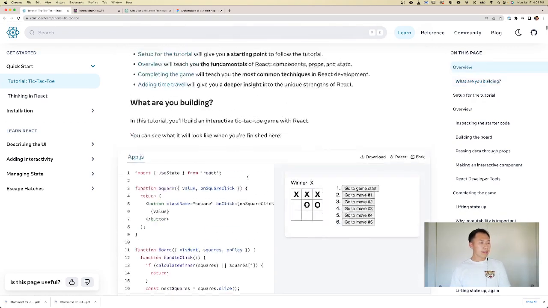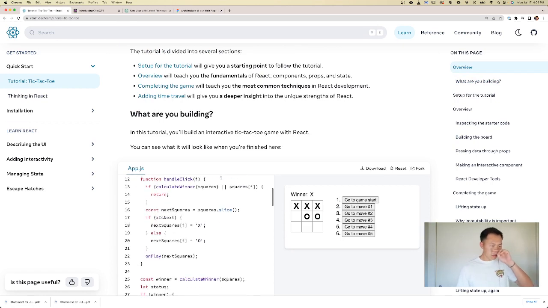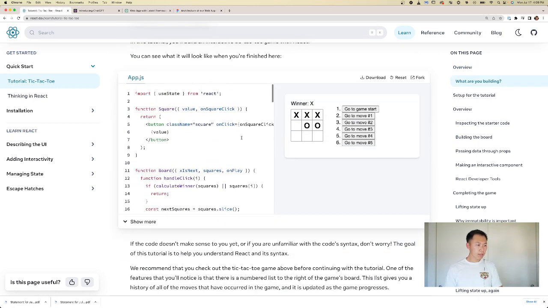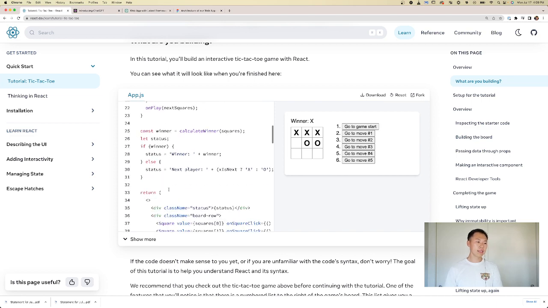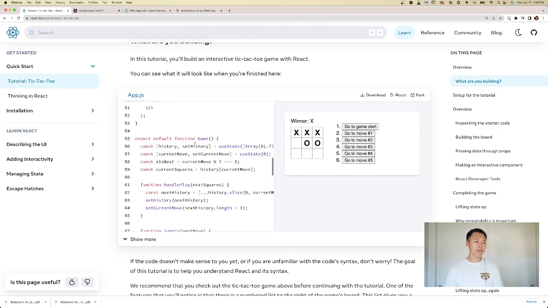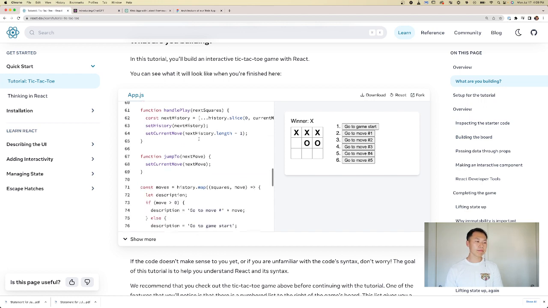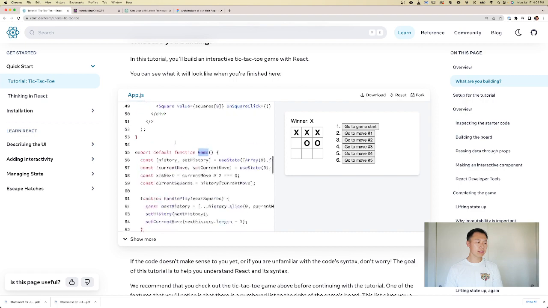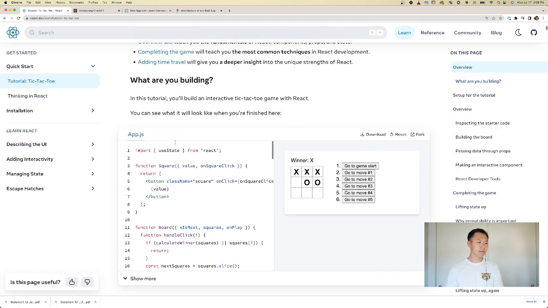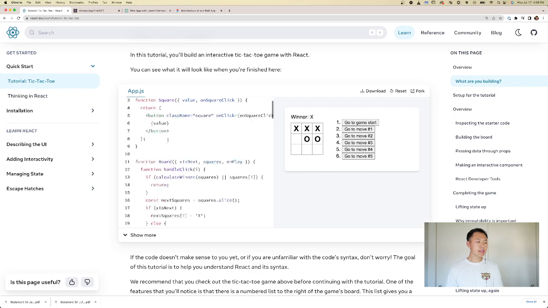Okay, so let's take a look at the code real quick. We have a component. These function square things, these are components, right? So we have a square component, we have a board component. What other components do we have? This is the main component, which is the game. And then we have little handlers. And we can tell that these are components.